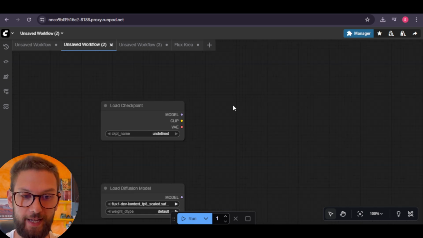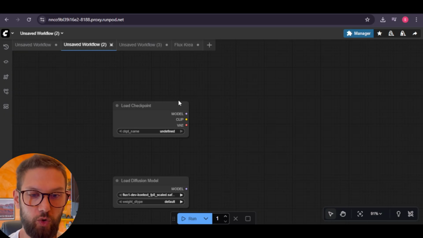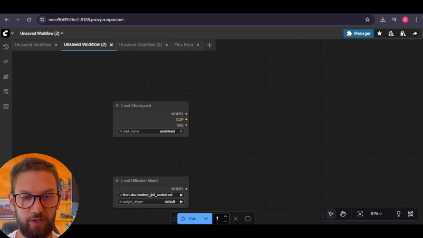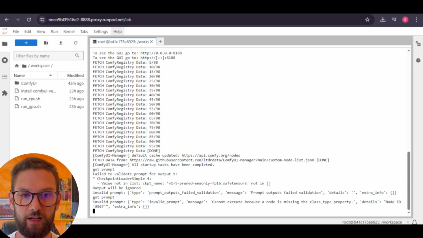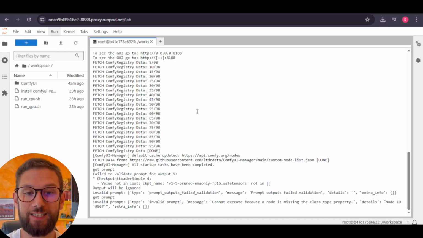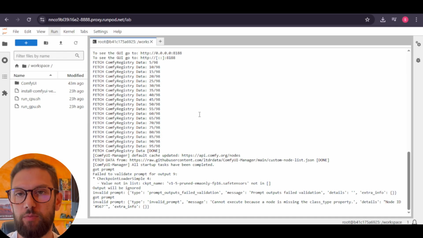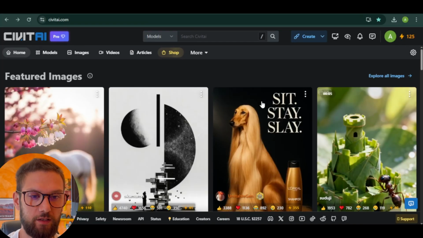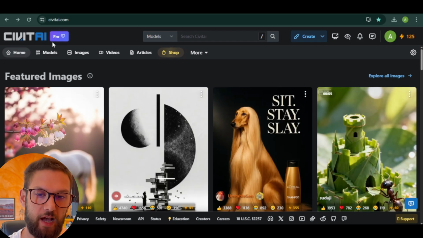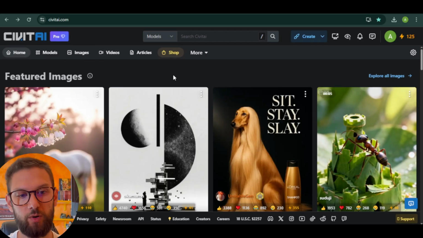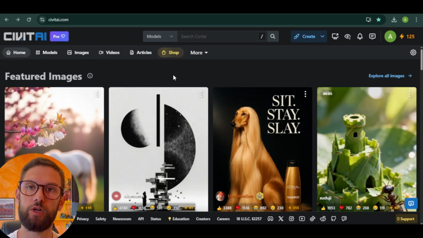So how to do that? To load a checkpoint, you have to download a checkpoint and insert it into your ComfyUI folder, right here in Jupyter Lab if you are running RunPod, or in your directory on your PC. So the easiest way is to download a checkpoint from a website, and Civit AI comes to our rescue, because in Civit AI you can download all the checkpoints, the workflows, the LoRAs, all you want.